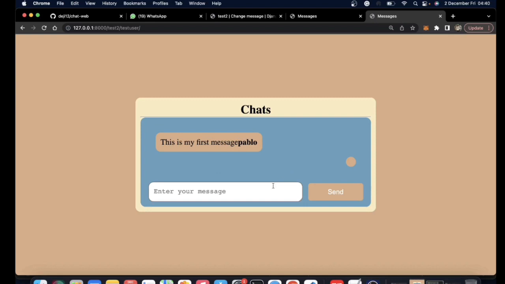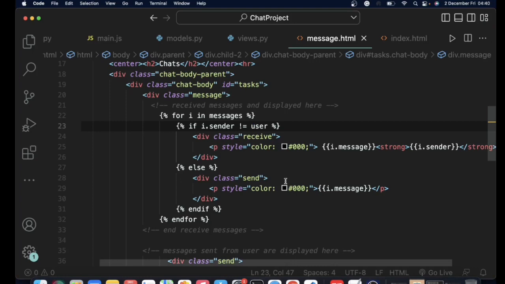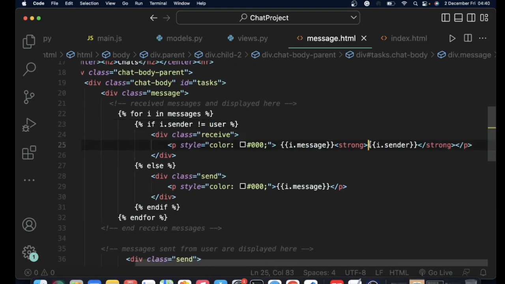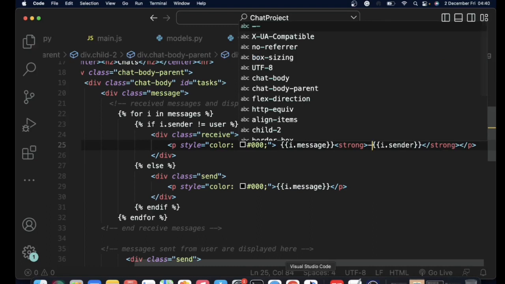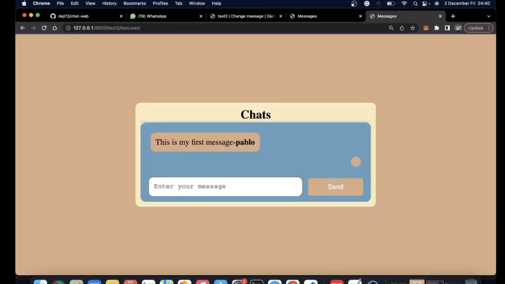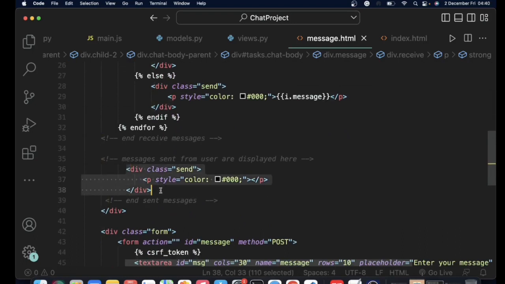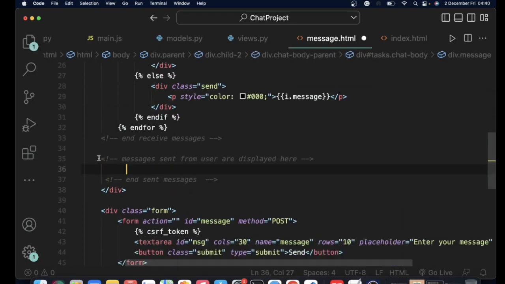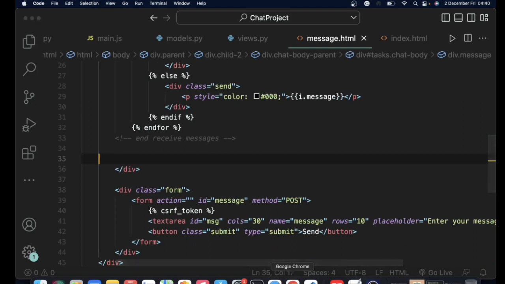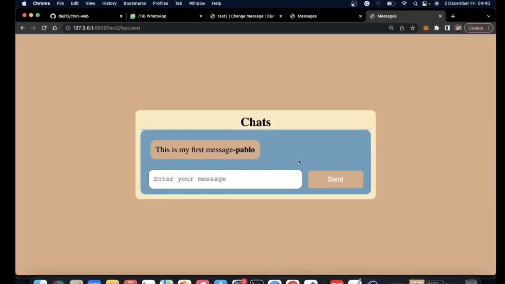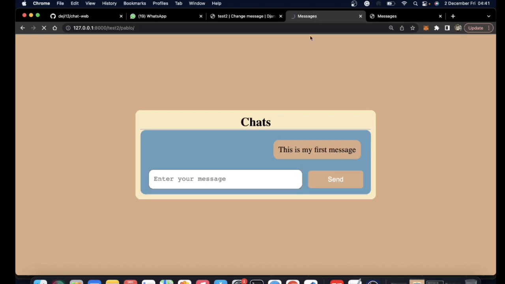Since the message wasn't sent by test user, you can see that it is being displayed in this other div called receive. So just to make it legible, I'm just going to put a dash, and then once I refresh, you can see it says dash Pablo, meaning a dash and the name of the person that sent this message. So I'm just going to remove this right here so that I can get rid of this empty div. So you can see everything is working perfectly now.